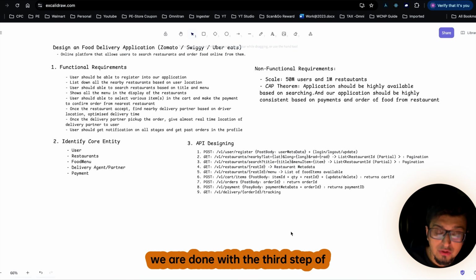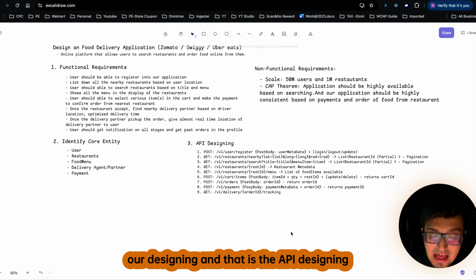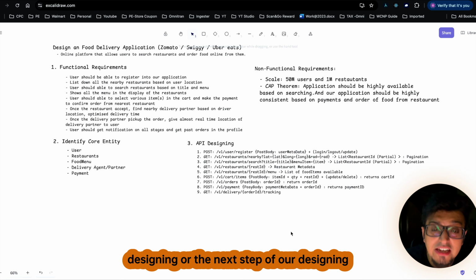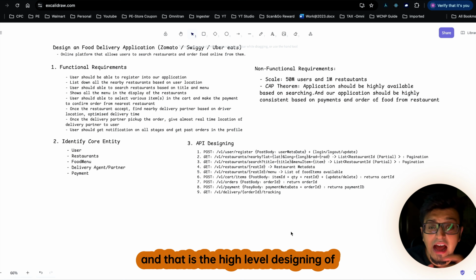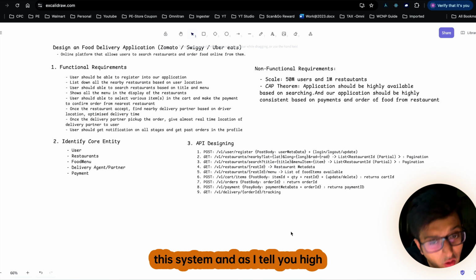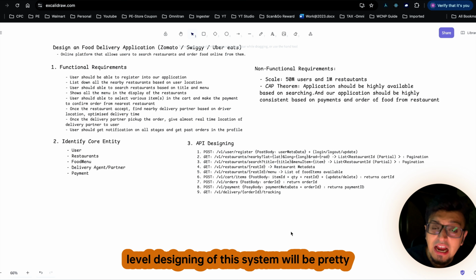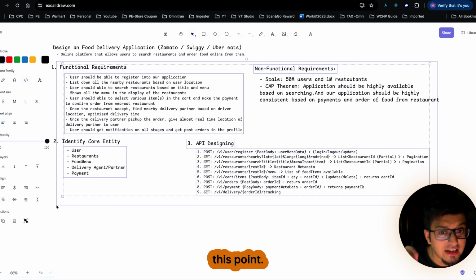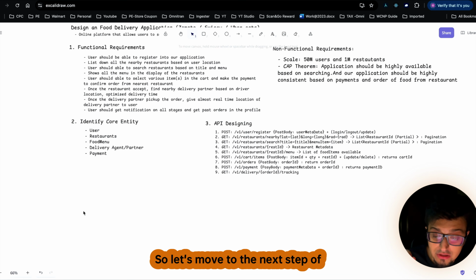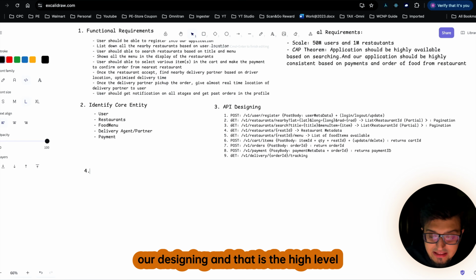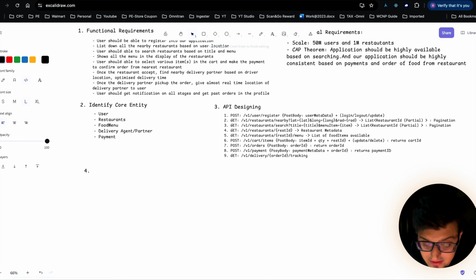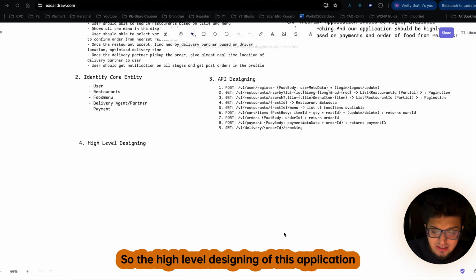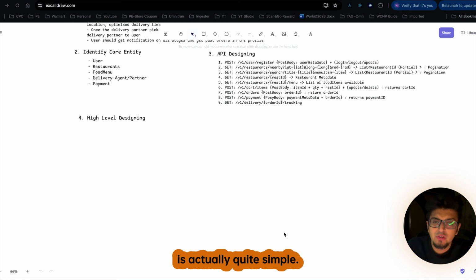And as we are done with the third step of our designing, that is the API designing, let's move to the next step of our designing, and that is the high level designing of this system. And as I told you, high level designing of this system will be pretty easy if you have managed to design until this point. So let's move to the next step and start with the high-level designing. The high-level designing of this application is actually quite simple.